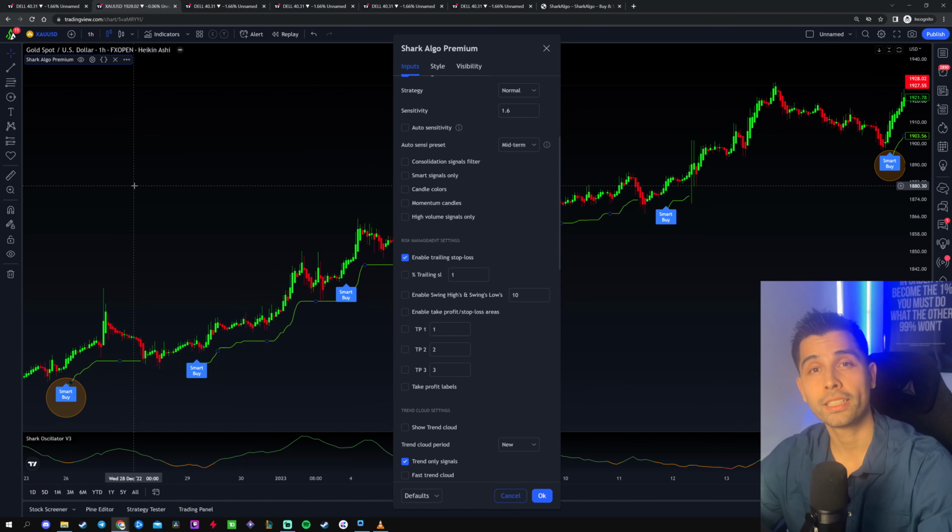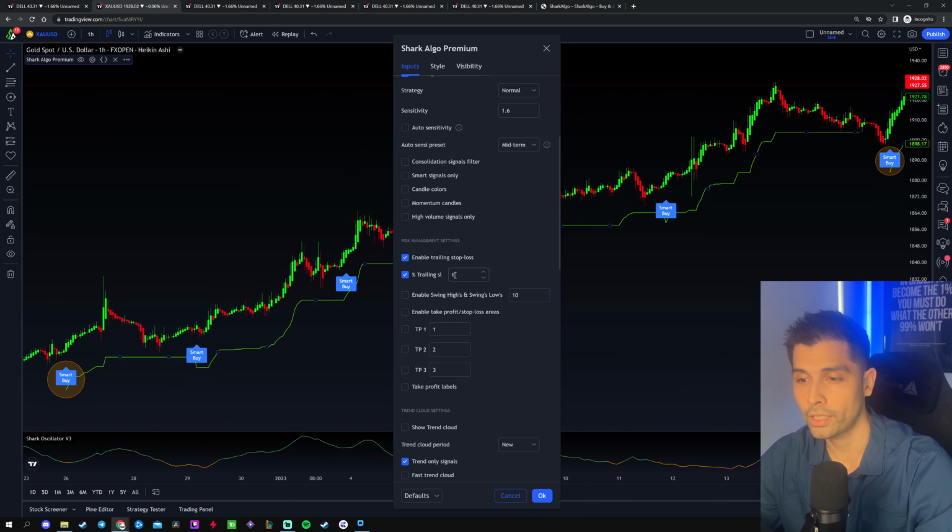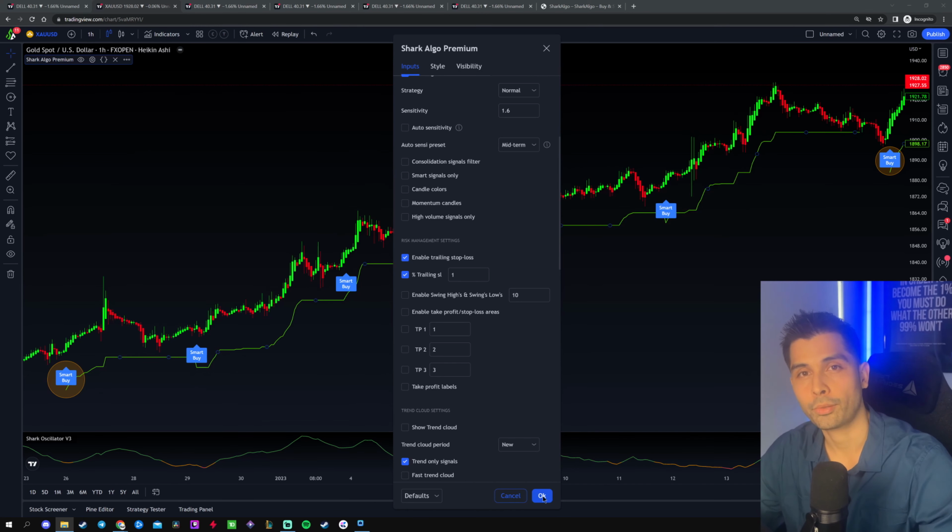So the first setting we're going to discuss is a trailing stop loss. The Shark Algo will automatically apply a trailing stop loss to every signal that appears on the chart. And the great thing about this feature is that you can also adjust the percentage at which the stop loss trails the price. This means that you can tailor this setting to match your specific trading strategy. A great thing about using a trailing stop loss is that it can help you lock in profits while also protecting you against potential losses.